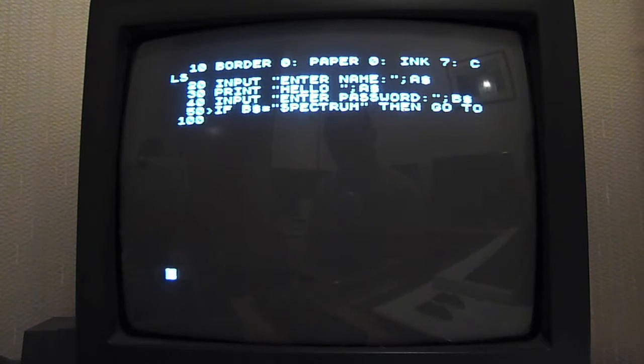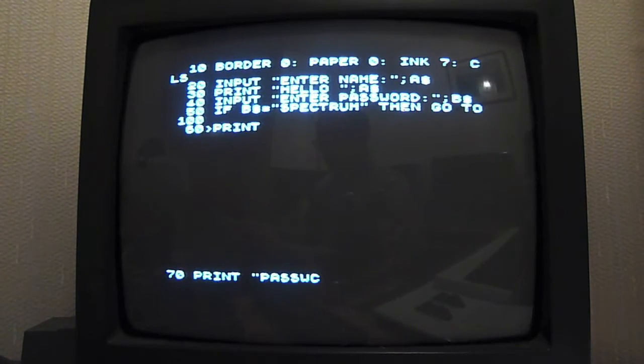So by default the computer will go to line 60 if the word Spectrum isn't typed. So at line 60 we'll leave a space between the lines, so I'll just put in a simple print command, which leaves a gap between lines. So 70 we can print that the password is incorrect.